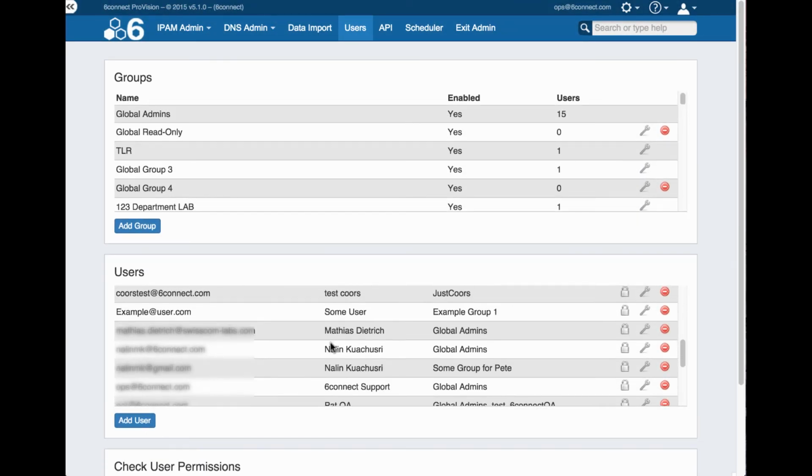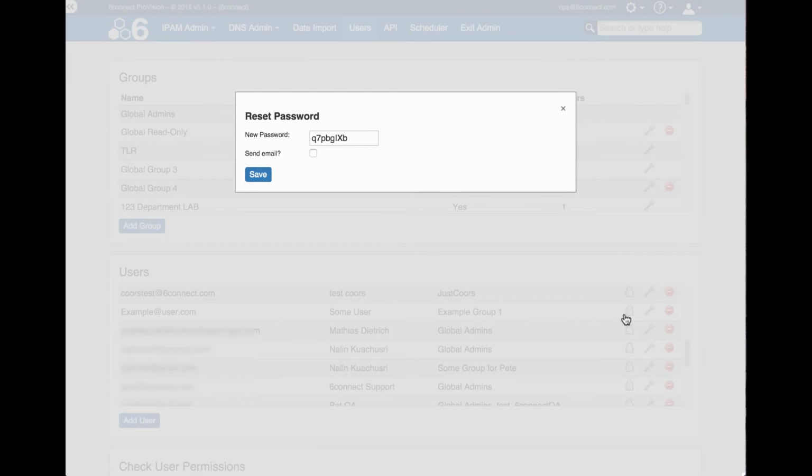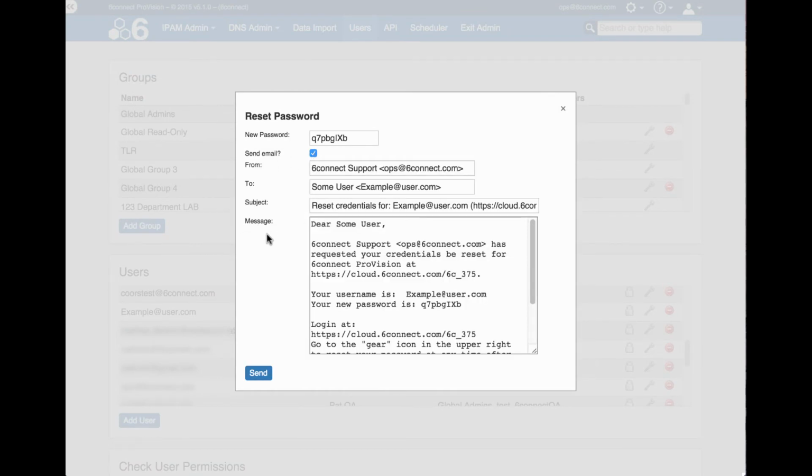We can see the user in the list here. At the end of the row for that user, we see a few actions that we can use to manage it. The lock icon resets passwords. If I click on it, I can assign a new password, and by checking the Send Email box, expand the view to get an option to send an email notification with our credentials. Or I can directly save the changes here.